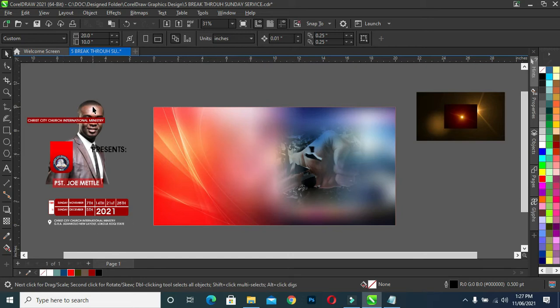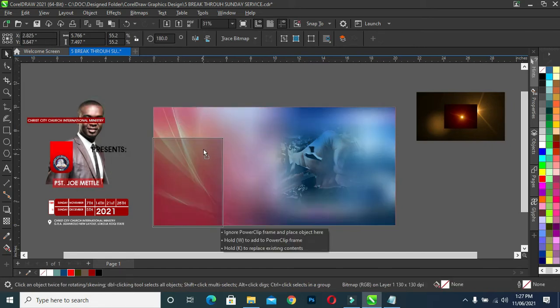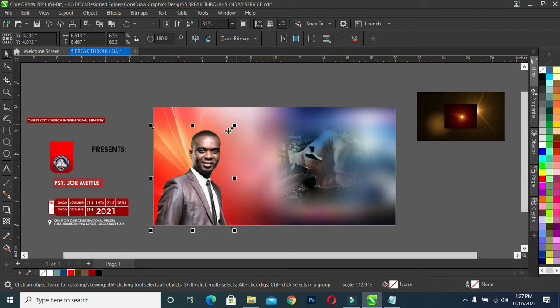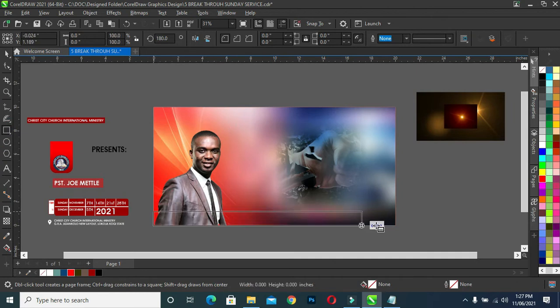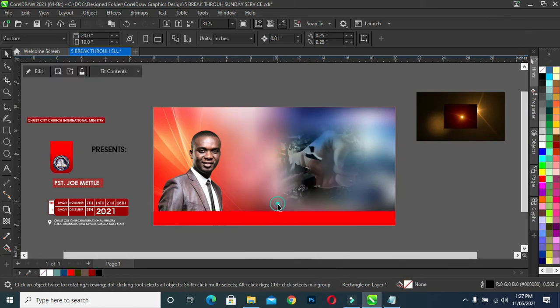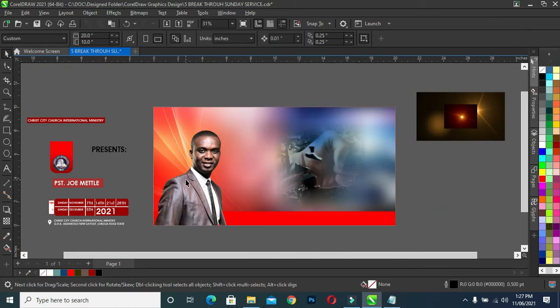Now I will bring my image over here, then shift page up to bring it forward like this. Then I will also bring a rectangle over here like this. I will apply red color, then remove the outline color. Right click, then power clip inside.